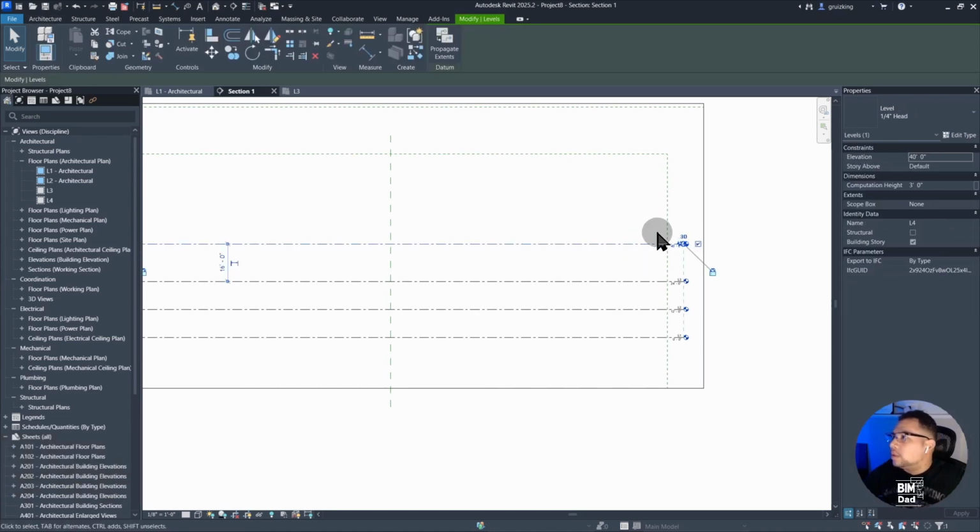Now, one other key thing here, these are mostly for filtering, but you can indicate whether a level is structural or it is a building story. In my Revit templates, I typically set up a view filter that would filter out levels that are not a building story in overall building elevations. You typically don't want to see every level, you just want to see the main levels.